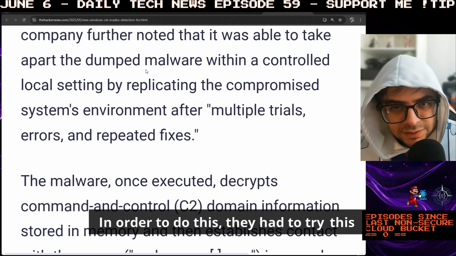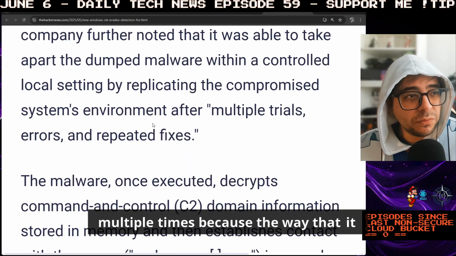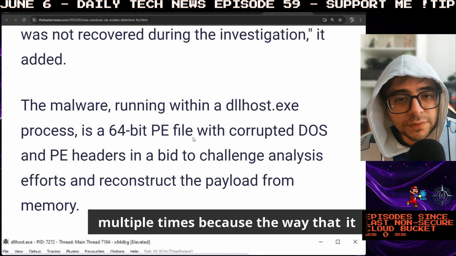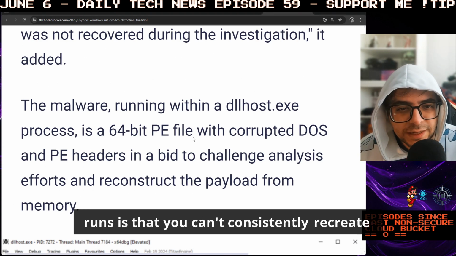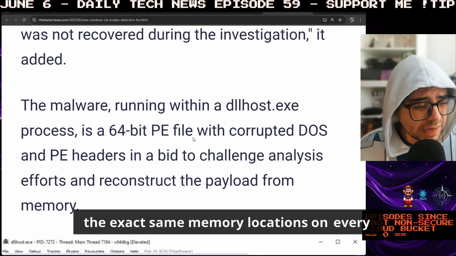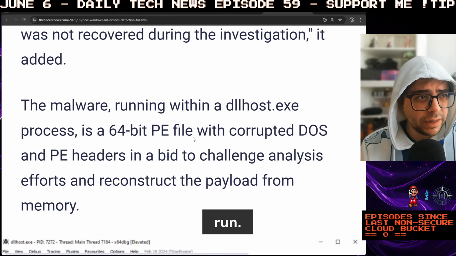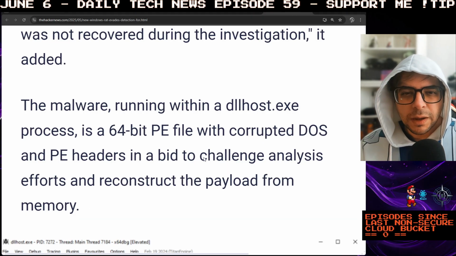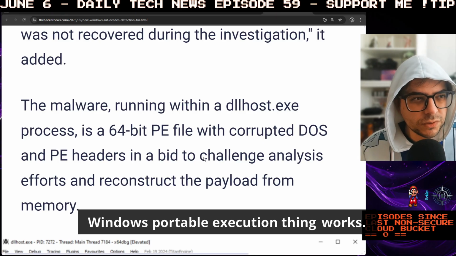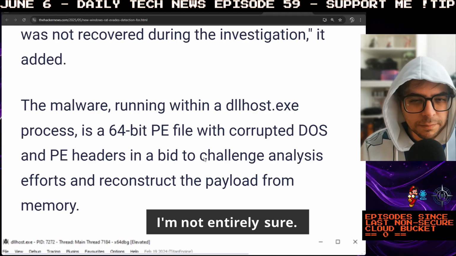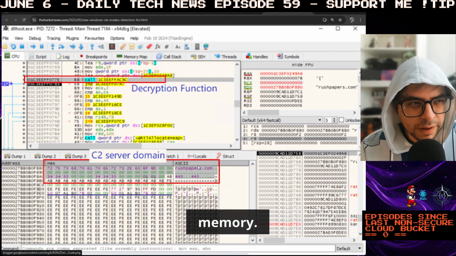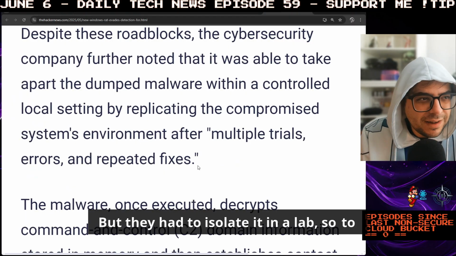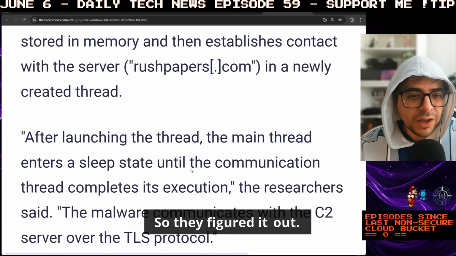They had to try this multiple times because the way that it runs is that you can't consistently recreate the exact same memory locations on every run. So it's difficult to pinpoint a consistent pattern in some of the memory locations. I presume due to the way that the Windows portable execution thing works. I'm not entirely sure. Maybe it has something to do with virtual memory. But they had to isolate it in a lab, so to speak, and figure out how it works. So they figured it out.